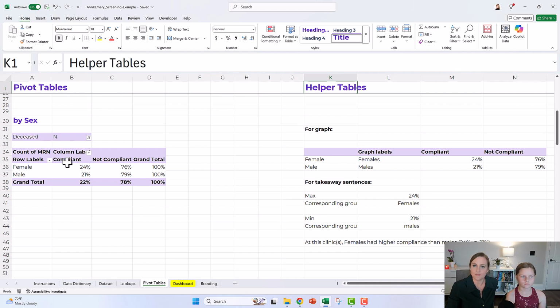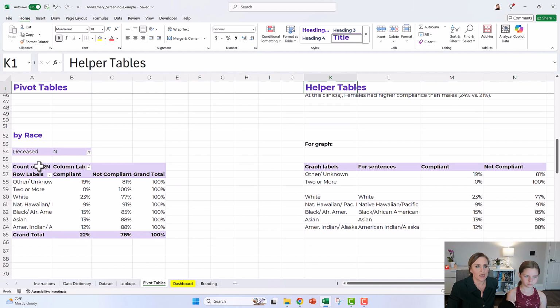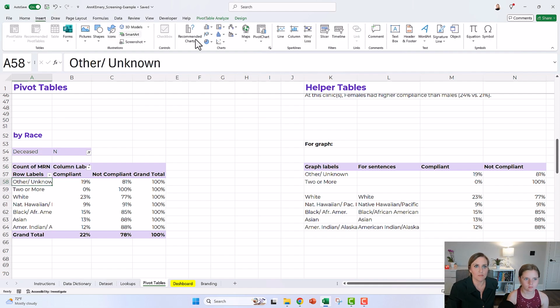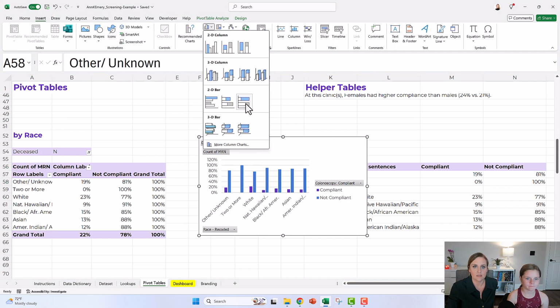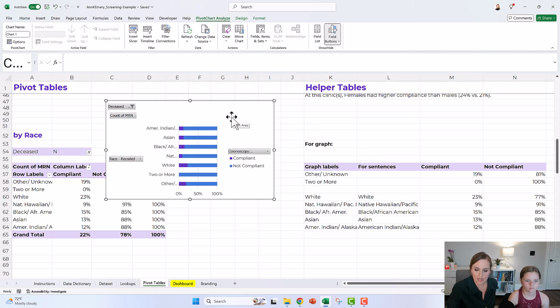And we realized that all of us use helper cells and helper tables. So let's say if you make a pivot table by race, that might not be exactly how you want your chart to look. For example, if you add a chart here, then it looks like this. You can make sure it's alphabetized, but you don't get too much more formatting control.